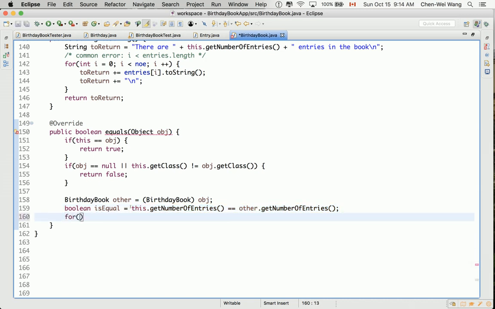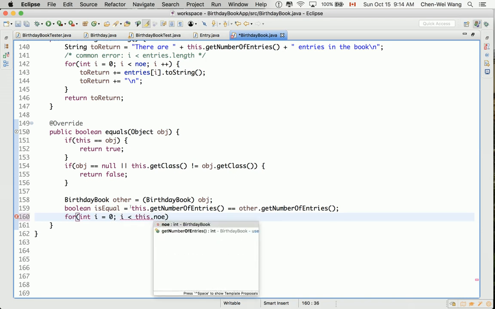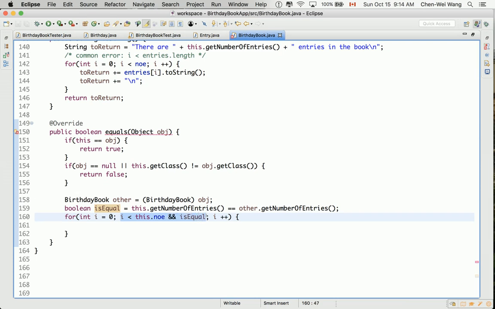Now we're going to run a loop. Integer I is assigned to 0. I less than, you can either say this dot NOE, or you can say this dot get number of entries. Doesn't matter. I'll just say NOE for now. And then I plus plus. Now I'm going to add a conjunction over here. I'll explain to you in just a moment. I'm going to keep iterating as long as I'm considering some valid index for getting into the entries, and also, so far, the entries I have compared are actually equal.